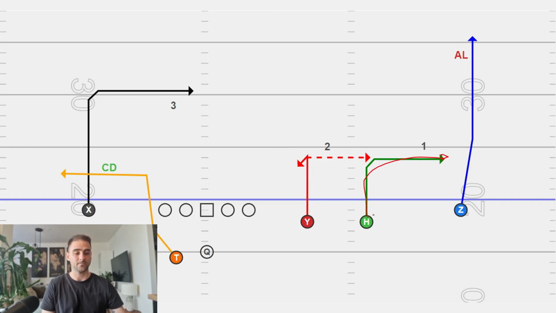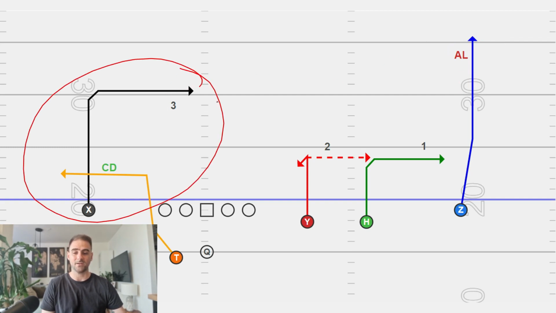We have our something to the flats. This could be a bubble, this could be a flat route, or it could be an out route. It doesn't really matter how you want to set it up. Either way, you have to draw a flat defender out here with this, and then this is our something vertical. Now, what you do on the back side, it does not matter.